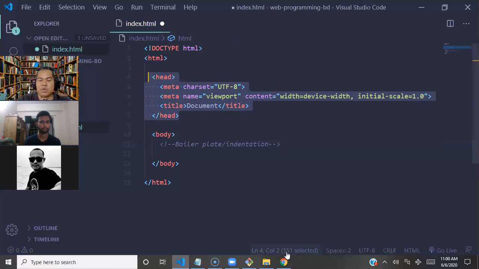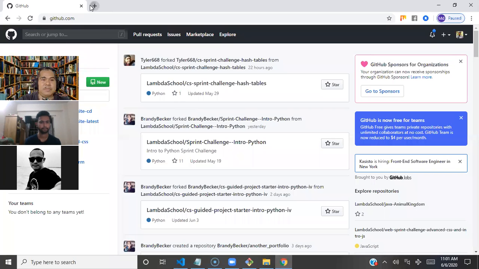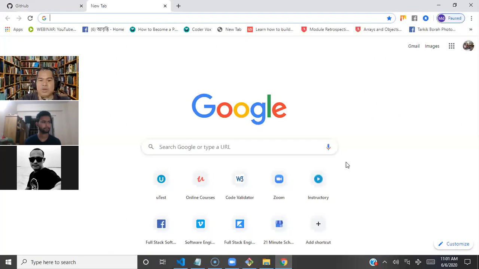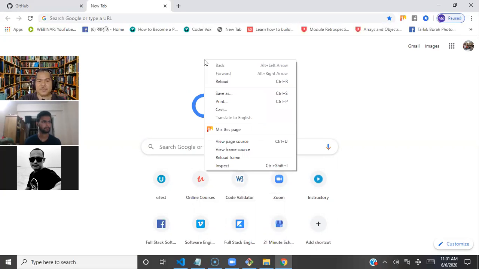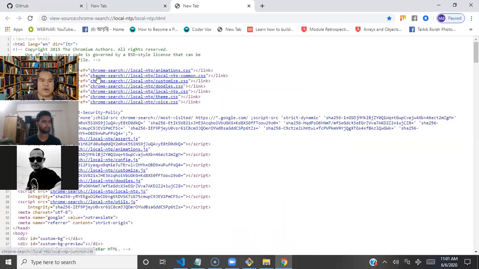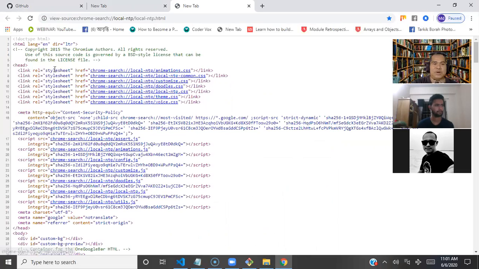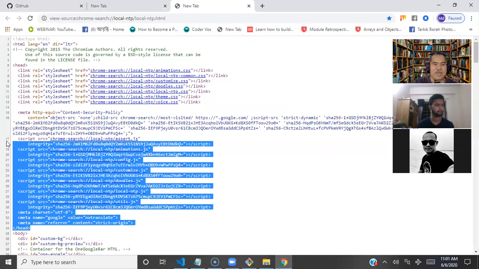If you go to google.com, this is the Google interface. Whatever we write, if you just right-click here and go to view page source, you will find a lot of languages here. You see, it starts with doctype html, and this is head, no? All are head.